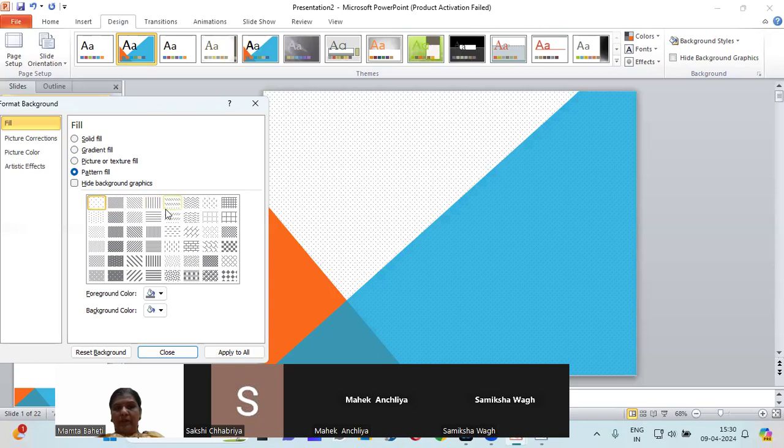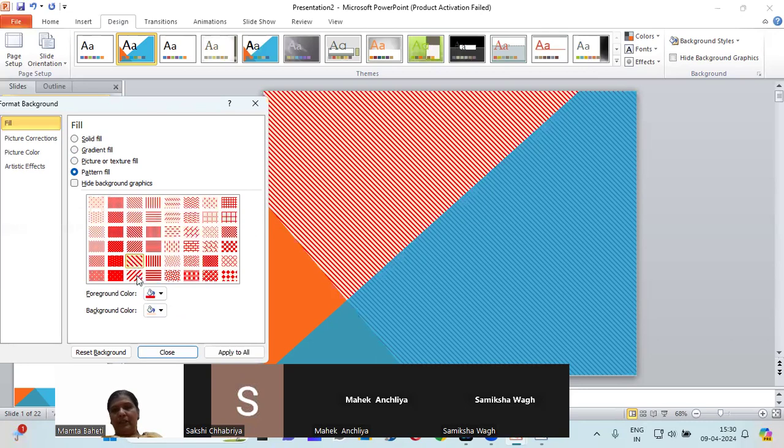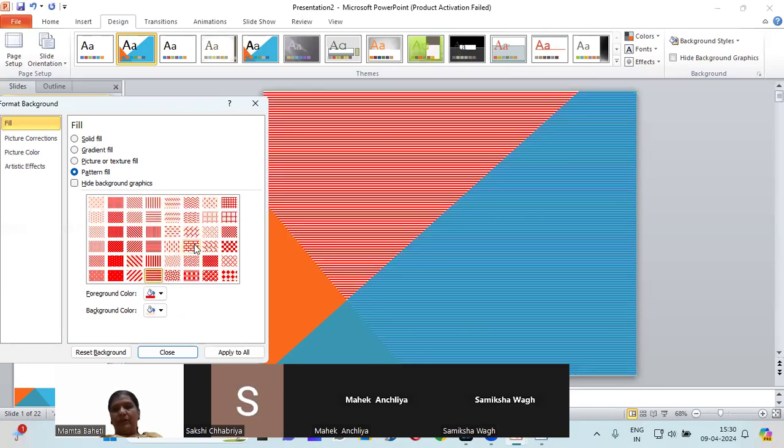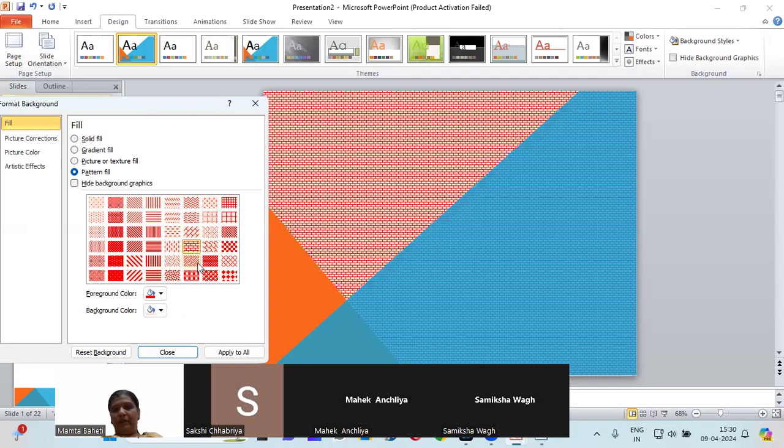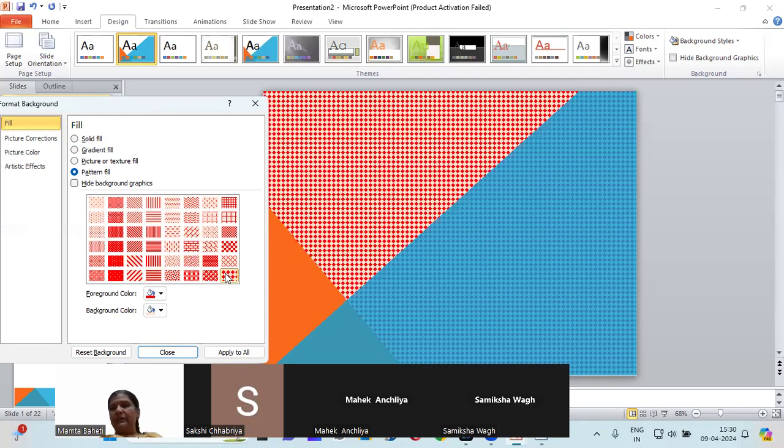Now in the pattern you can see there are a variety of patterns. I'll select red color and background color. So you can see this is the dotted pattern. Here it is the lines one, this one, bricks pattern, checks pattern. So as per your customization, you can select this.